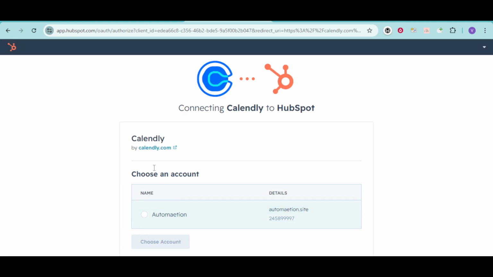Once you've logged into HubSpot, you'll be prompted to select your account. This is an important step because you need to ensure that you're integrating with the correct HubSpot account, especially if you manage multiple accounts. Double check the details and select the appropriate account from the list.